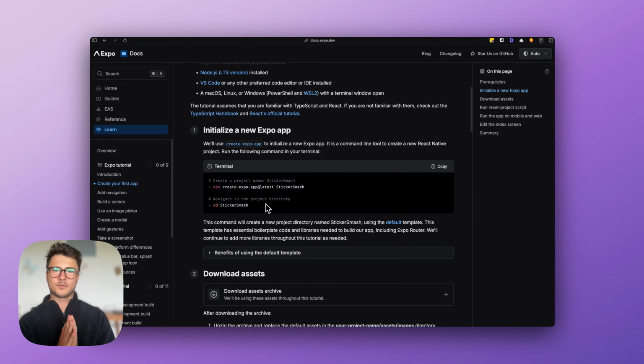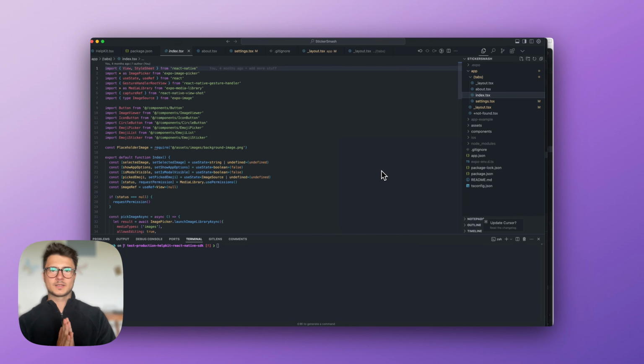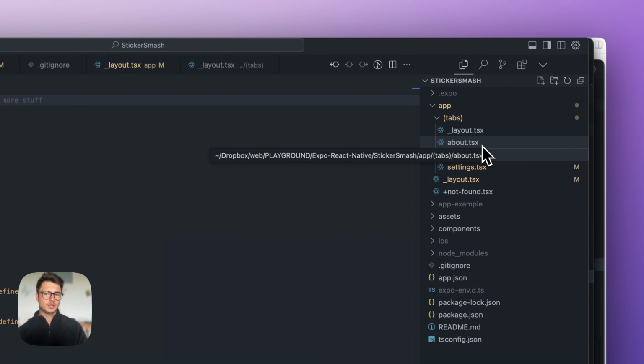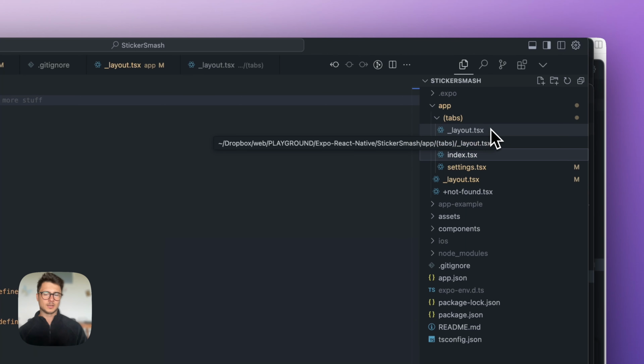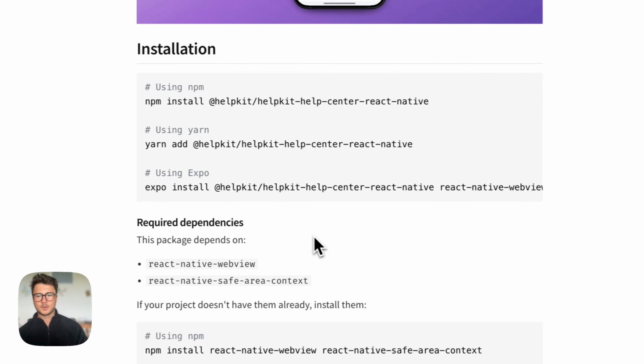All right, I have already done this, so now let's have a look at how it looks in my Cursor editor. Now we're in the Sticker Smash example app repo, and basically Expo has bootstrapped a couple of files for us. They're not really that important, but it basically just added some tabs for us so we can easily navigate. And the first thing we need to do is download the NPM package from HelpKit.